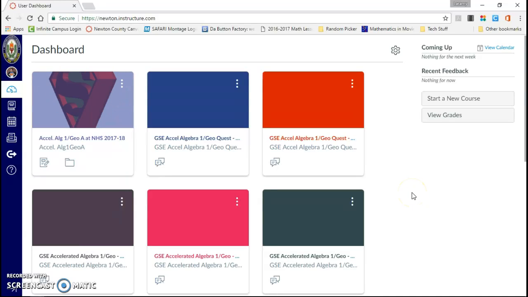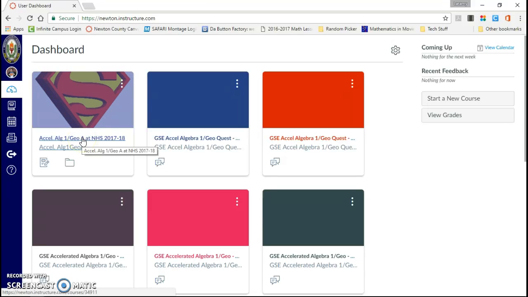So let's talk about how to cross-link courses in Canvas. I have all of these individual classes, but I want to put them all into one singular class so that way I can create one assignment, do one post. I have everything in one central location.